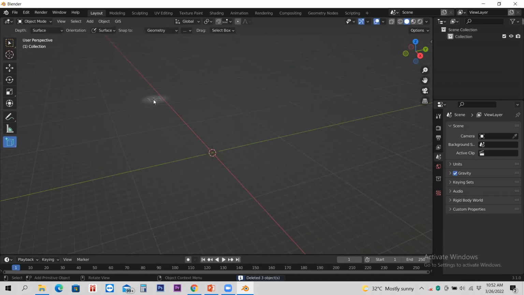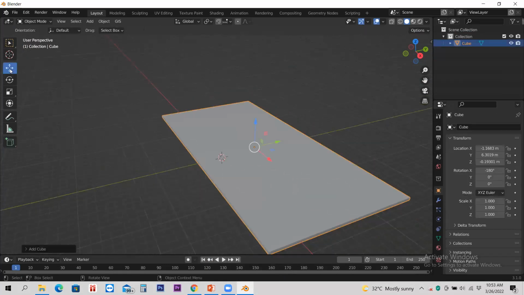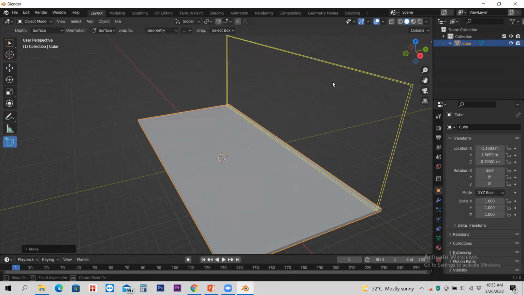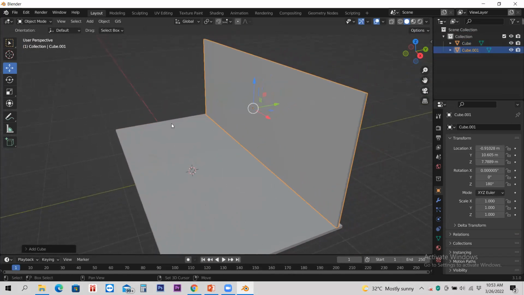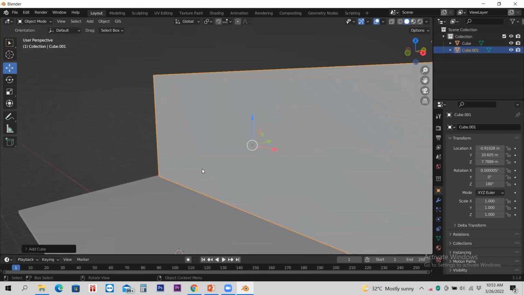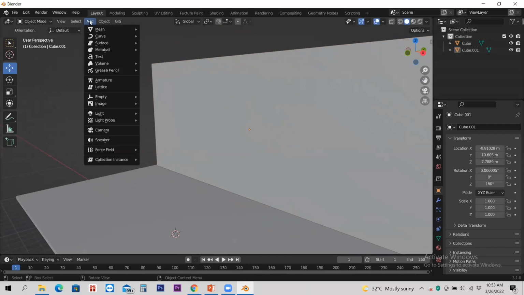And I will create first a small platform for me to put things on. Then I will create a back wall like this, so I can see the light distribution there. Okay. You also can do that. Then what I will do is add a light here.